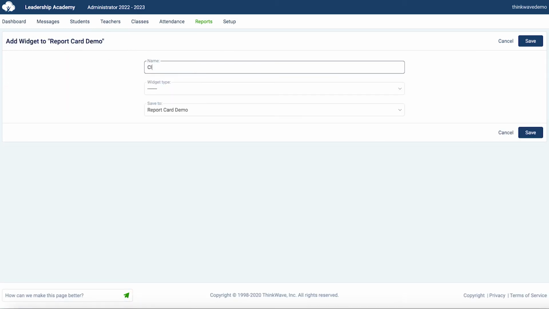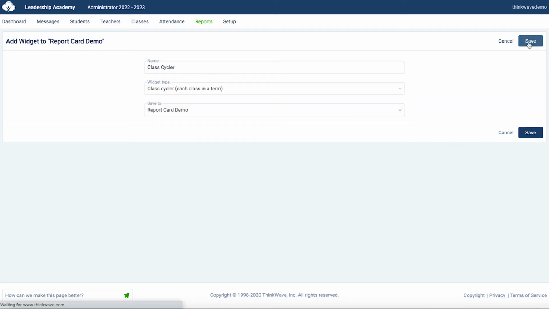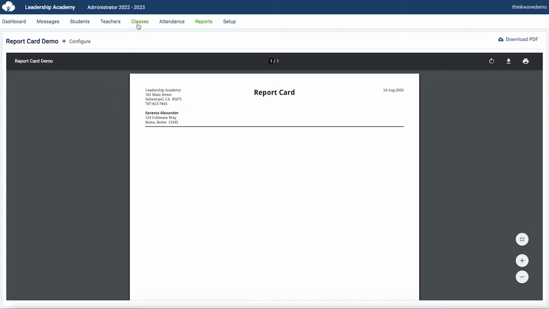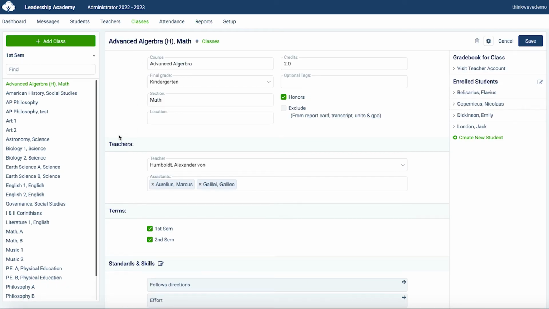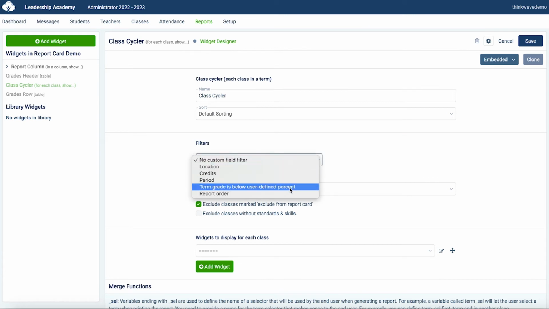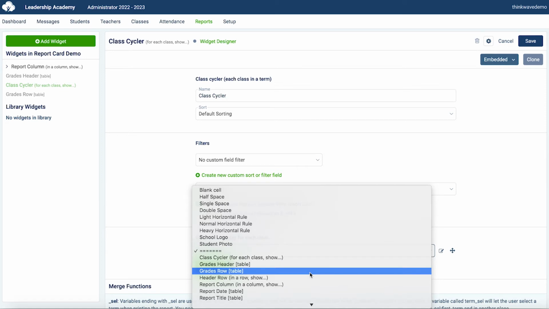To display the grades for all the different classes, we're going to need to create a class cycler. You have sorting options here. If you want to customize the sorting, you can go to the Classes tab and add a custom field for report order. Then manually number each class and how you'd like them to appear in the report. Now back to the class cycler. There's also some filter options. We'll get more into these options in another video. In the meantime, add the Grades row widget here and select Save.